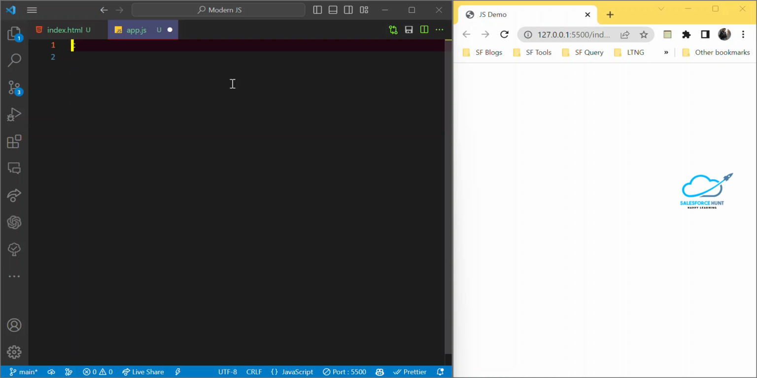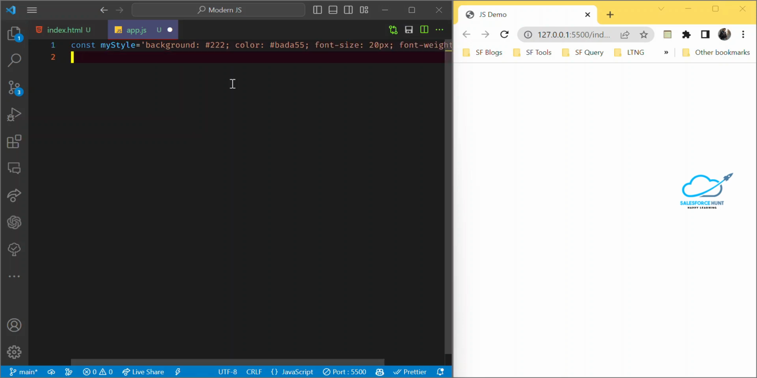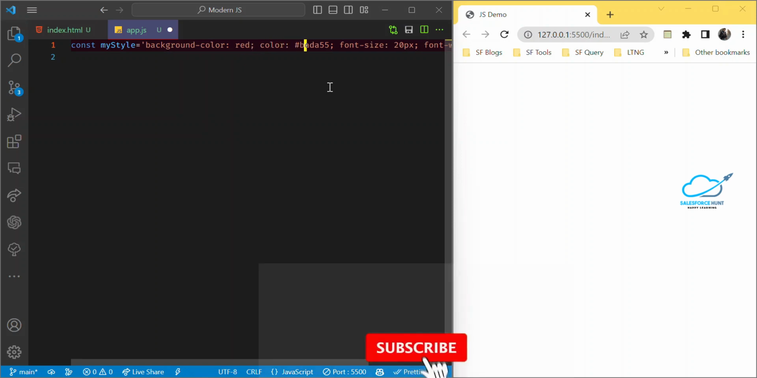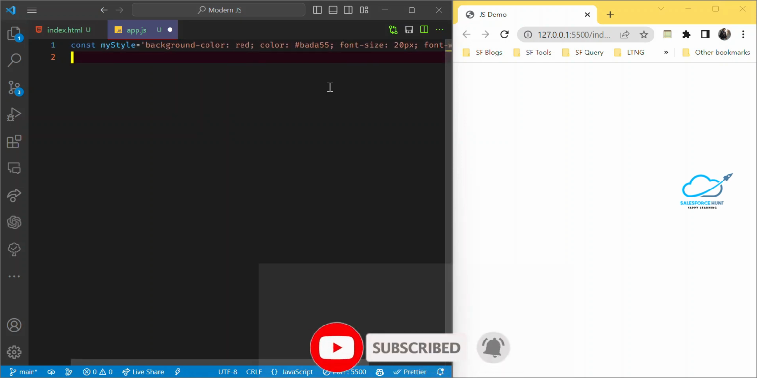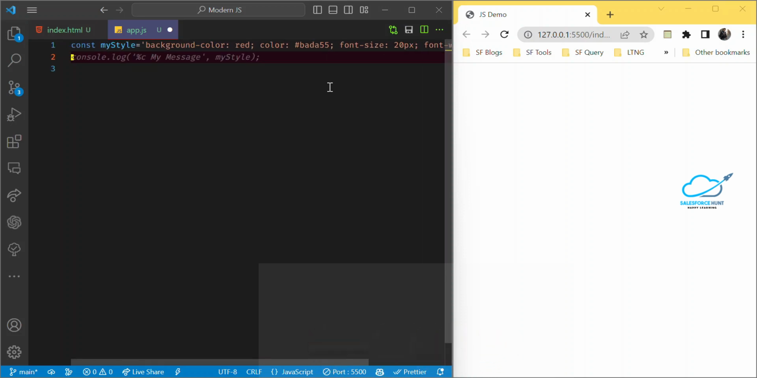You have to create one variable, let's say const myStyle, and you can give any style you want, let's say background color, font size and font weight. Let me add some CSS like background color red, color green, font size 20 and font weight, and you can use each and every CSS property in this. But how to use console.log with this style? I will tell you.